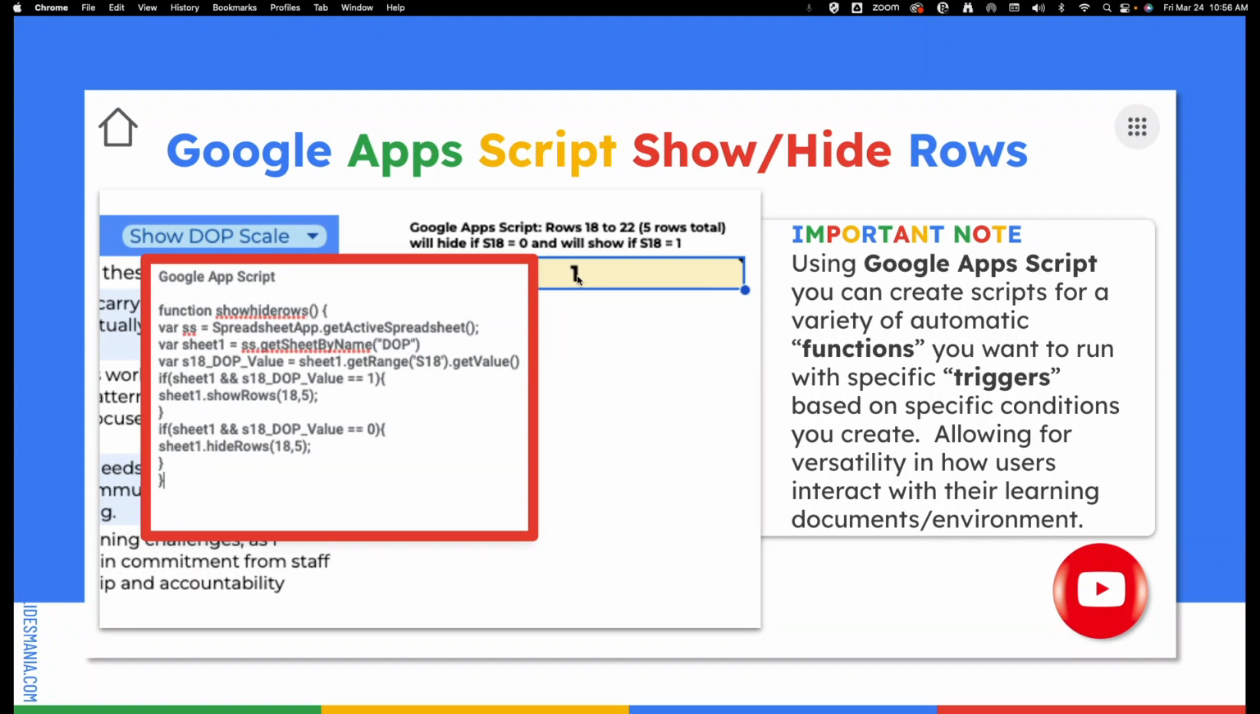Now that 1 and 0 value is embedded in this Google Apps Script, which is literally a note that I put into the cell. And this script will run with an app called Google Apps Script. It's a function that I labeled showHideRows, and it needs the value of 1 to show rows and a value of 0 to hide rows. We're going to explain how that works.